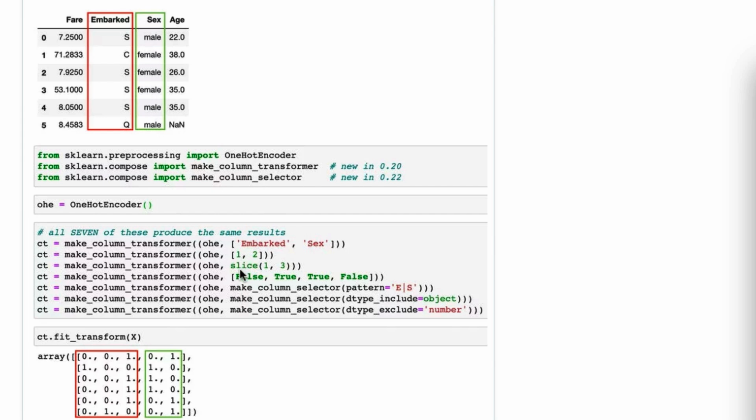The third option is a slice, so I want column 1 through column 3, and like all slices in Python, it is inclusive of the first value and exclusive of the second value, meaning I want columns 1 and 2. Now, this would be super useful if I have like 100 columns in a row that I want to select. I would just say slice 1, 101.